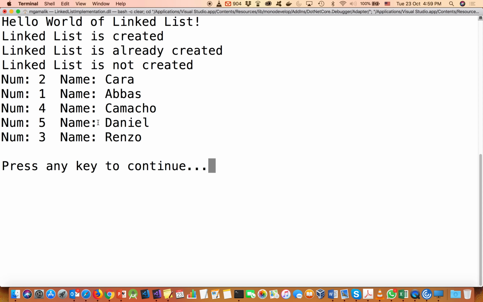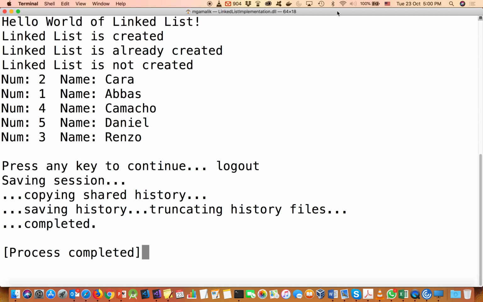And then I add Camacho before the Renzo, so it is before. And then I add Daniel after Camacho, again it is at the right place, and then at the end I am printing that specific complete linked list starting from the first to the last. It is printing. Does it look fine? Does it make sense? Let me stop my video.